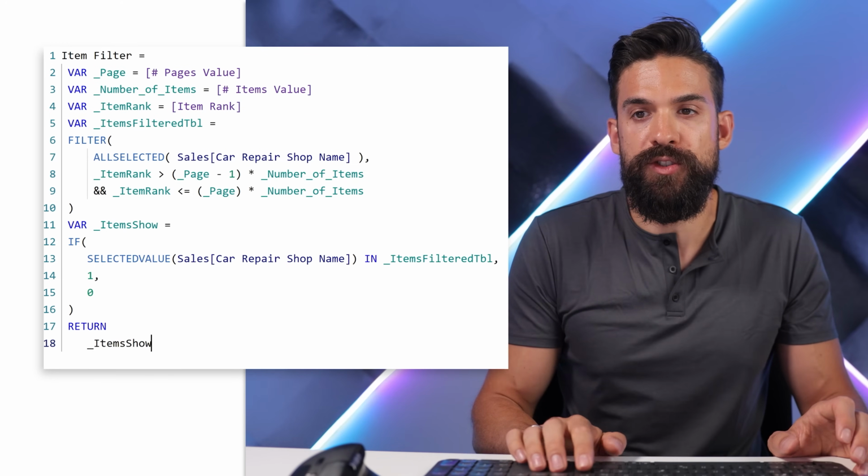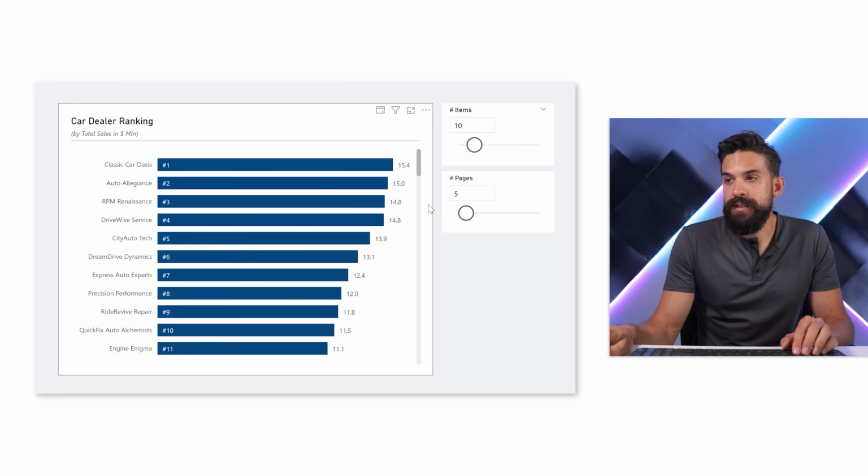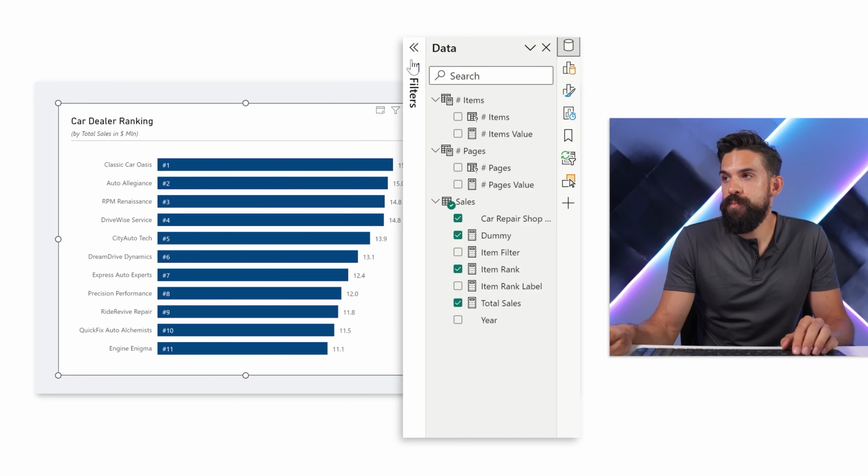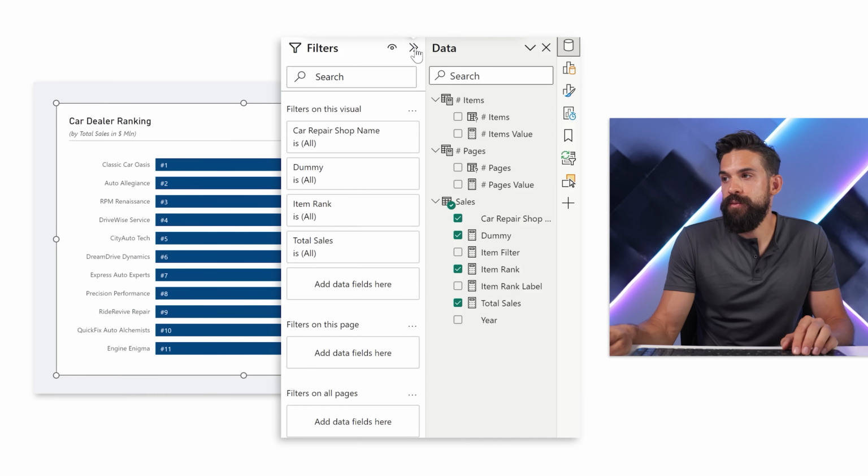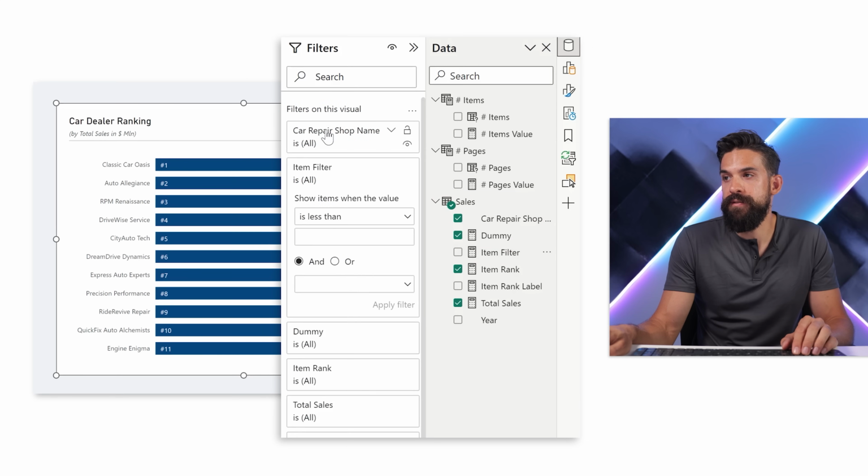Okay, so items show. Okay, so let's select the visualization, open here the filters panel, and we have to take the item filter, drag it here to the filter section.